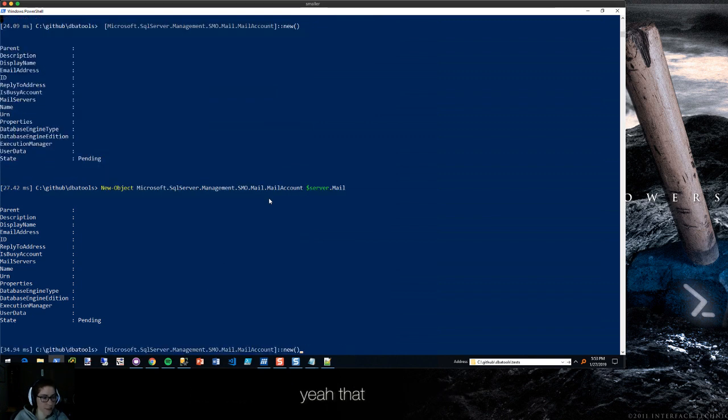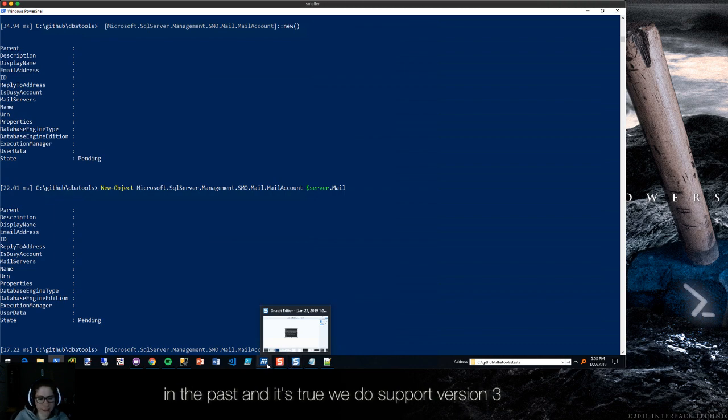Yeah, that is faster. Oh, not there. And this one's connected. But yeah, so I think I had looked into that in the past, and it's true. We do support version 3. And I hated version 2.